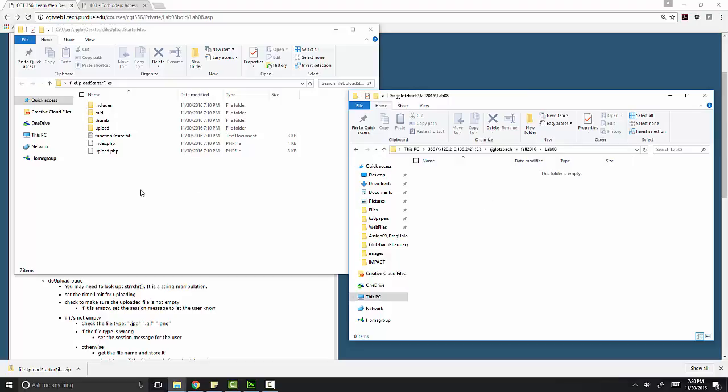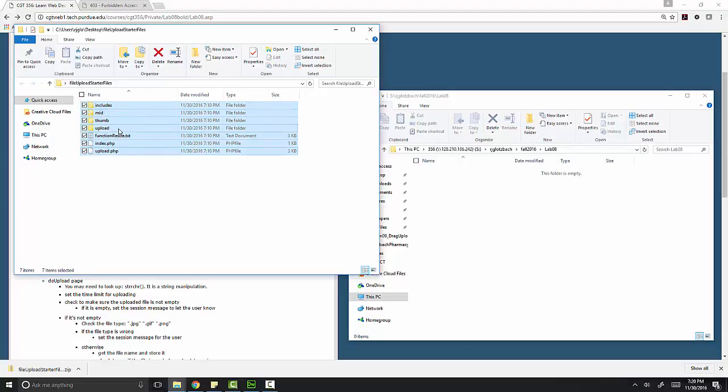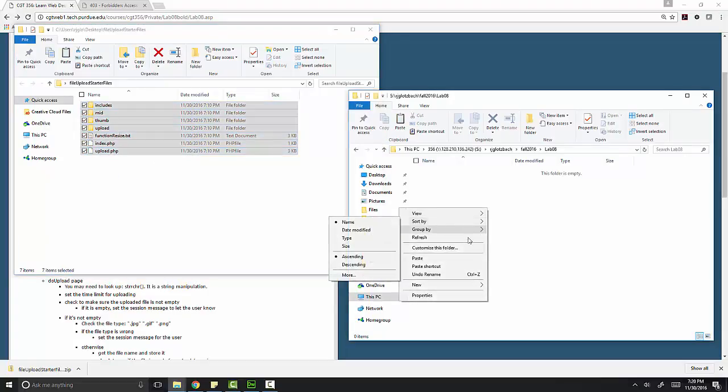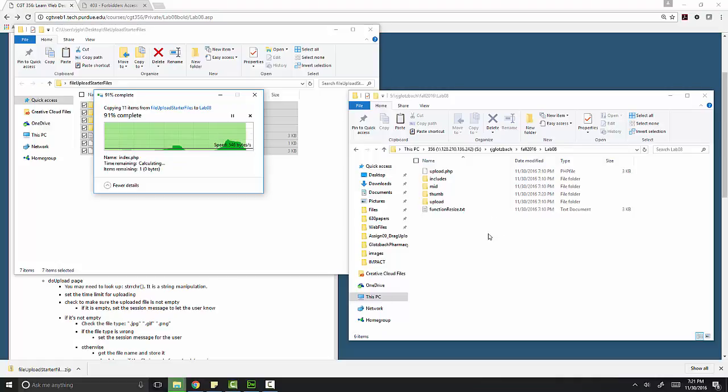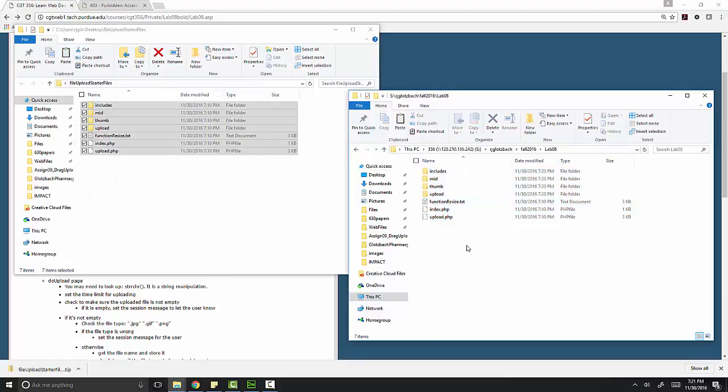Right now my Lab 8 is empty, so I'm going to grab all of these starter files and just copy those. And I'm going to paste those over here. Push them to the server. That's going to take a few seconds, so we'll just wait for that to happen. And it looks like we've got everything up there.